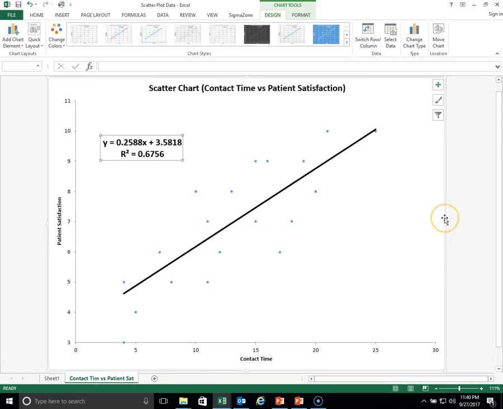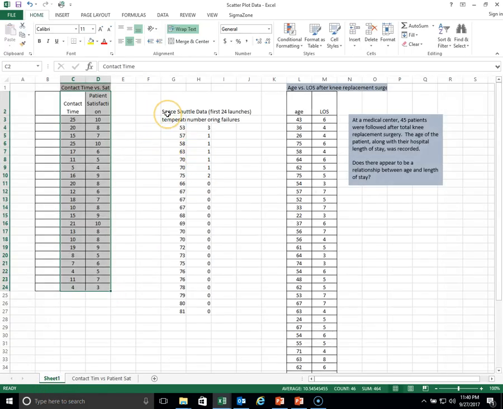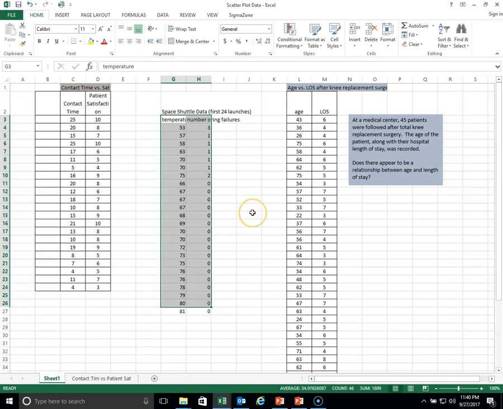So this is your scatter plot, and it's a great little tool for analyzing and quantifying the relationship between two variables. Let's take another data set. This is a very famous data set, actually. This concerns the space shuttle, the first 24 launches of the space shuttle, where the temperature at launch was provided, as well as the number of O-ring failures during those launches. So, is there a relationship between temperature and the number of O-ring failures on the first 24 launches of the space shuttle?